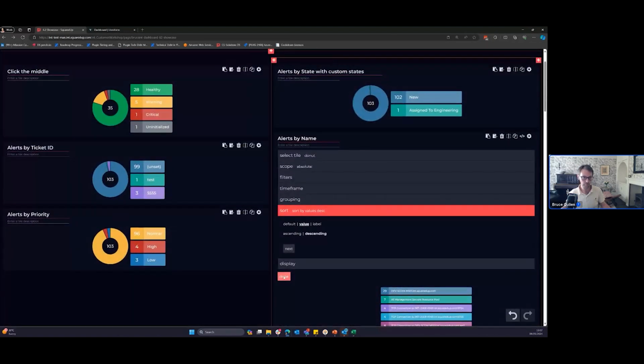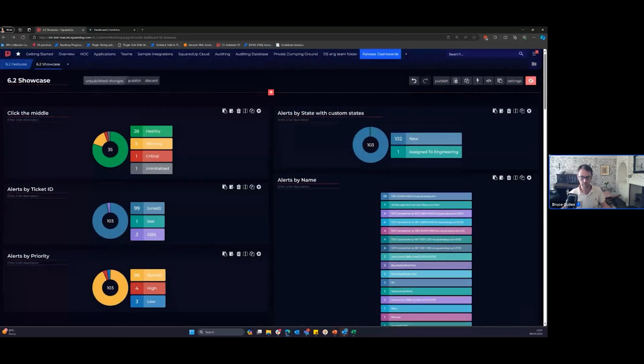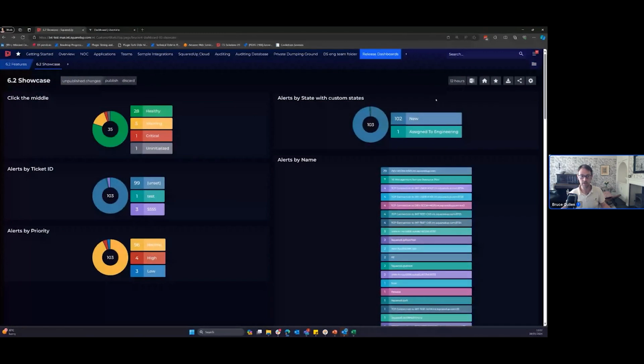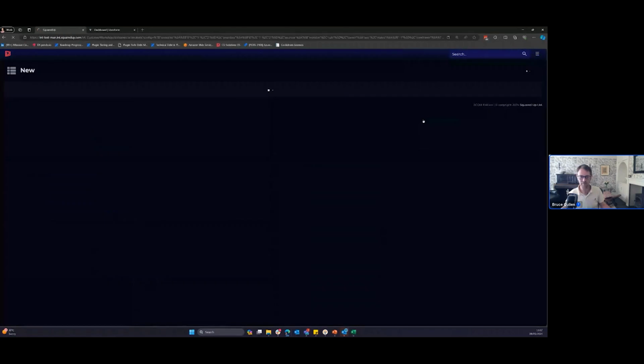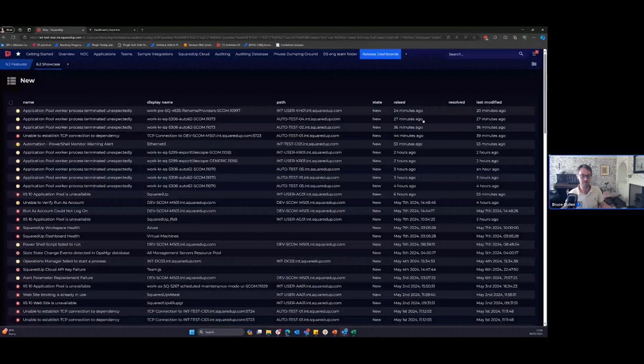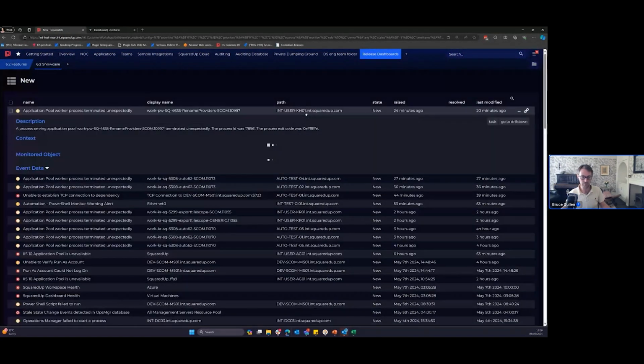So that's really cool. Next thing I will show you is alerts, the ability to show them with custom states. This was meant to be a donut that showed you that, but clearly the alert that I moved into a custom state has got closed off. But no worries, because this is a live SCOM deployment, so I can move one of these that's in the new state to some other state other than new.